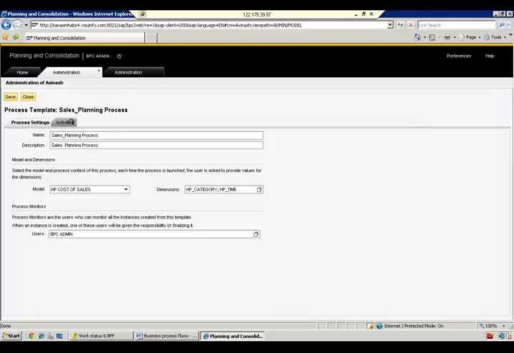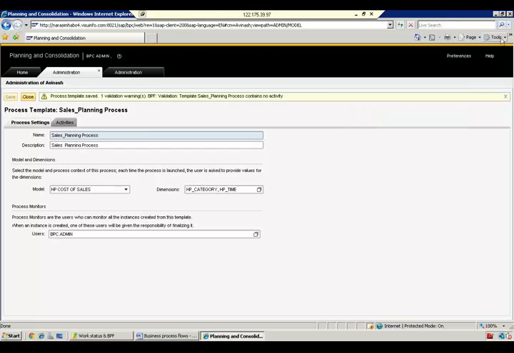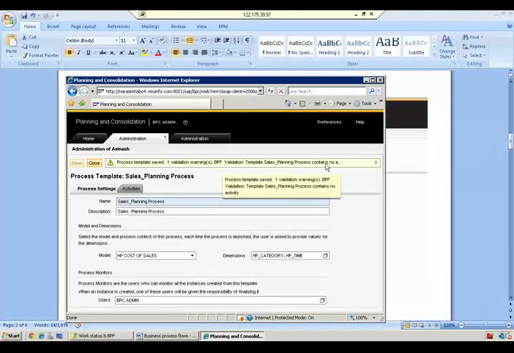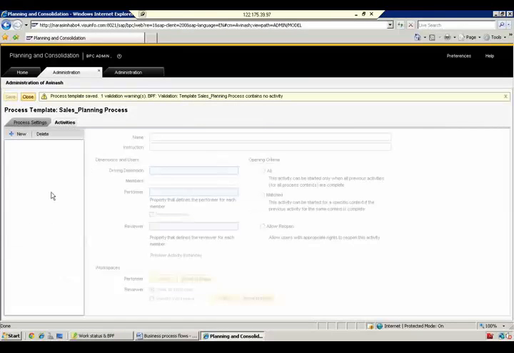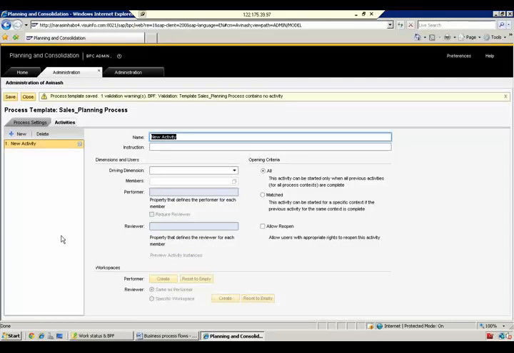Okay, fine. So I save it. We'll define the activity. Here I can define a new set of activities for the sales planning process. For example, the first activity, usually in any BPF, will be data entry. Data entry for the sales planning process.